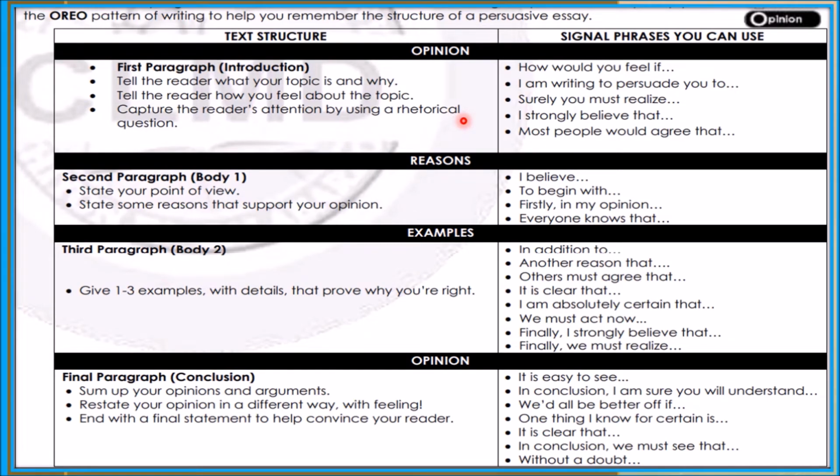Then, for the body 1 or the second paragraph, dito nga, state your point of view. Dito na malalaman kung ano ang opinion mo. Then, state some reasons that support your opinion. Ano ang dahilan? Bakit yun ang opinion mo?